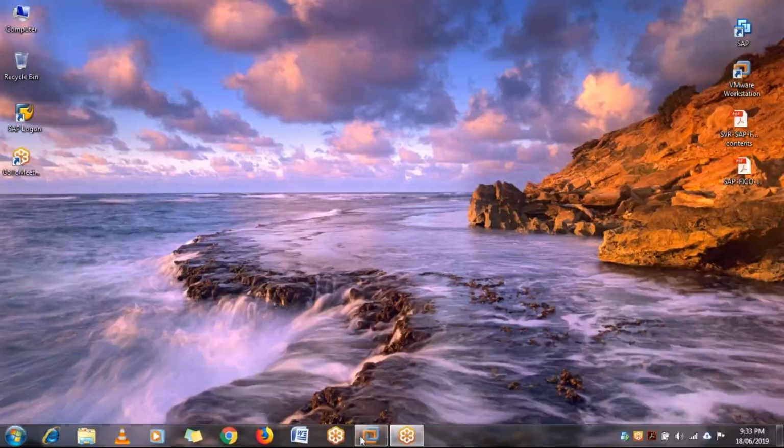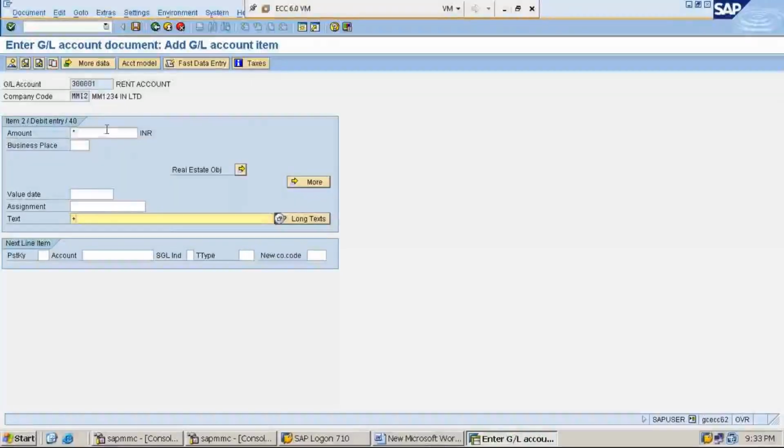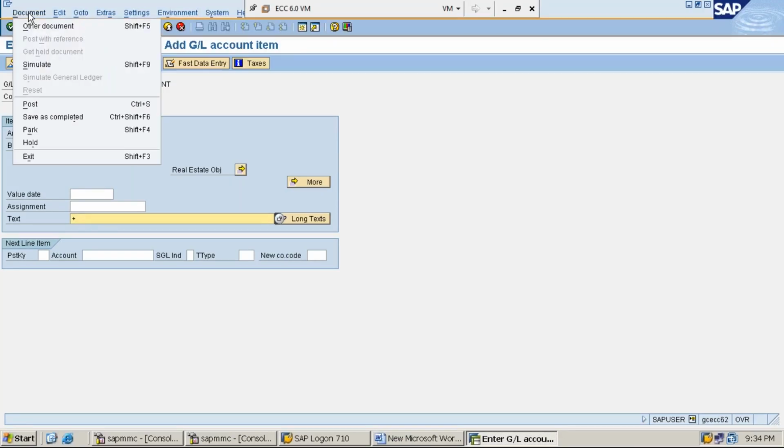Right. So, give star in the amount field, plus in the text field. Click on Document on the main menu. Click on Document on the menu. Click on Simulate.